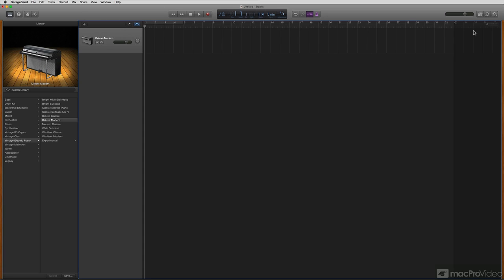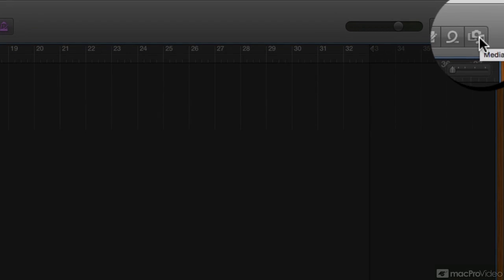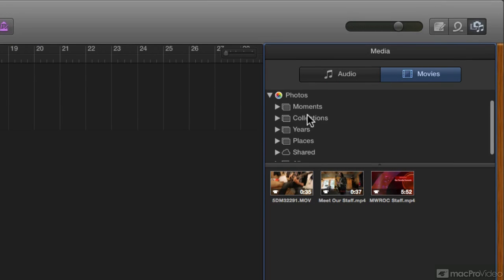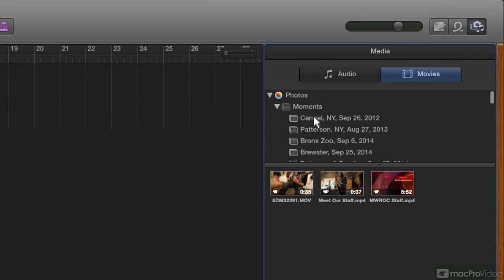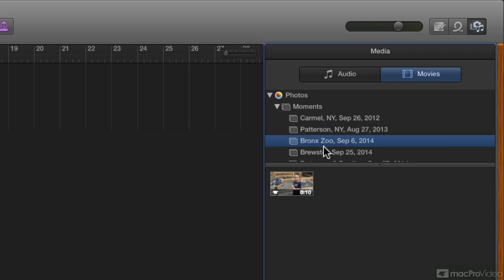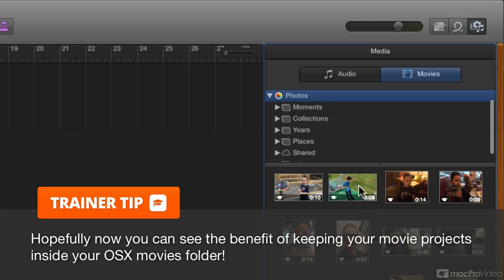One of the first ways is if you're keeping your movie inside your Movies folder on your Mac. If I go to the media browser here in the upper right corner and open it up, I can go to Movies and see any of the movies that are inside on my Mac. I also have access to my Photos library. So if you've got some movies inside your Photos library, you can click and find them. You'll notice that there's no pictures coming up, but when I do go to one that has a movie, there it is. So if you've got movies in your Photos library, you can use them as well.